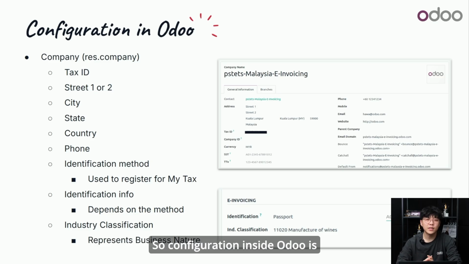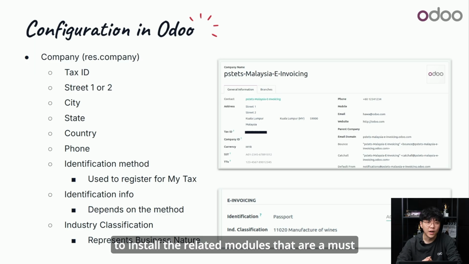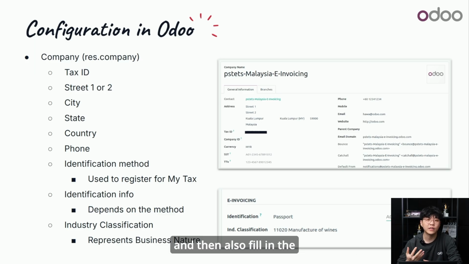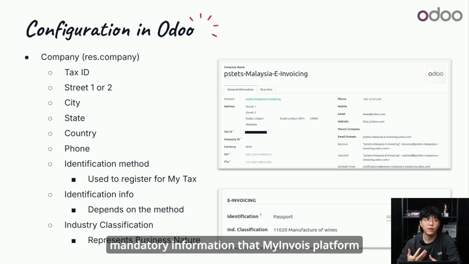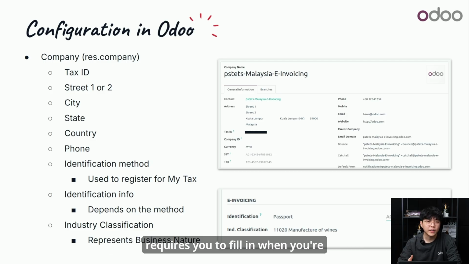So configuration inside Odoo is pretty straightforward and simple. The most important step will be, of course, to install the related modules that are a must, and then also fill in the related mandatory information that the MyInvoice platform requires you to fill in when you're trying to send out the e-invoice. So that's most of the things, and then I will be straight away going into how to install which of the apps first.